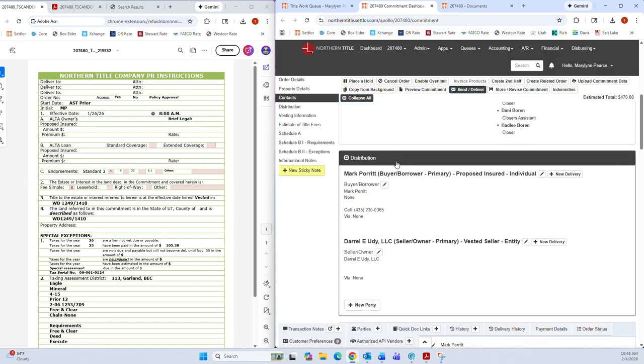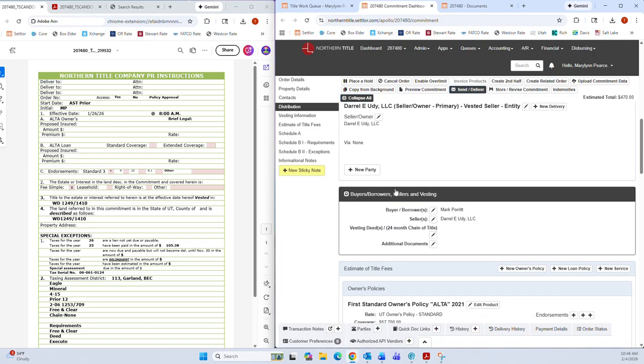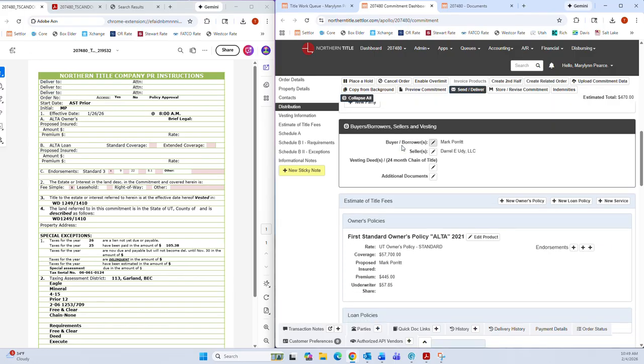Next, distribution is just information about the parties entered in the file. We also don't need to worry about that when typing. This is also just the buyers and sellers. You can change information here. However, typically when we are just typing, we don't need to worry about that at this point.